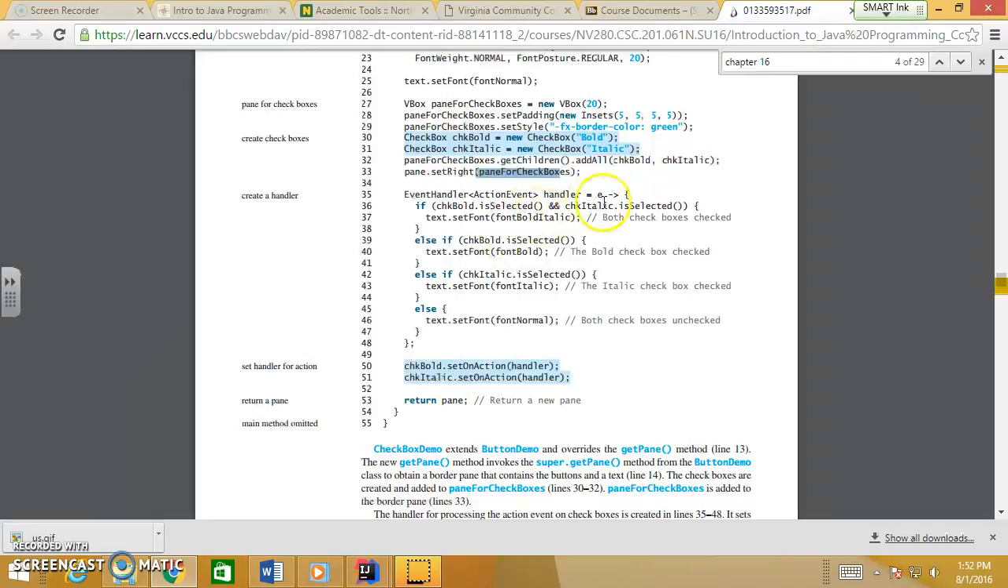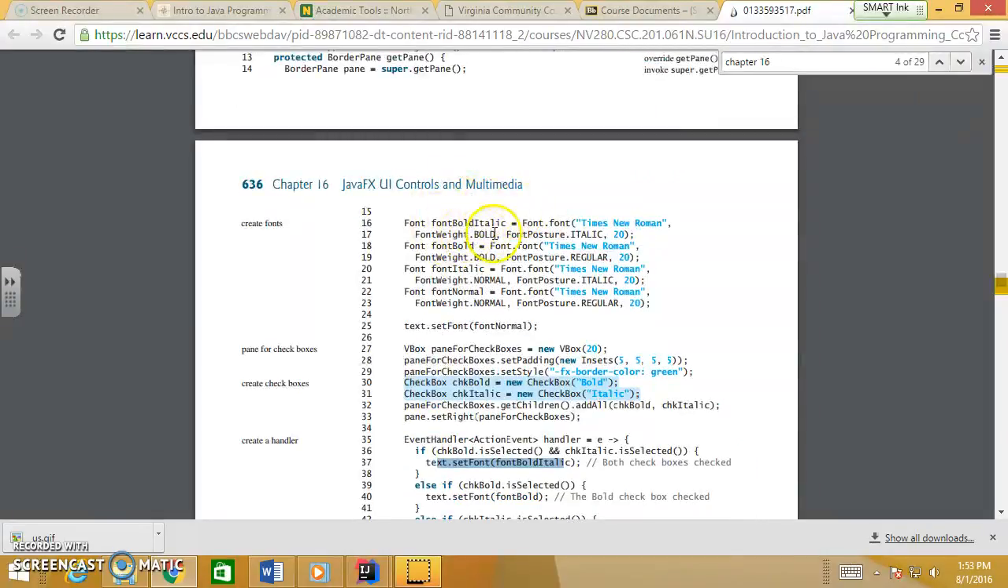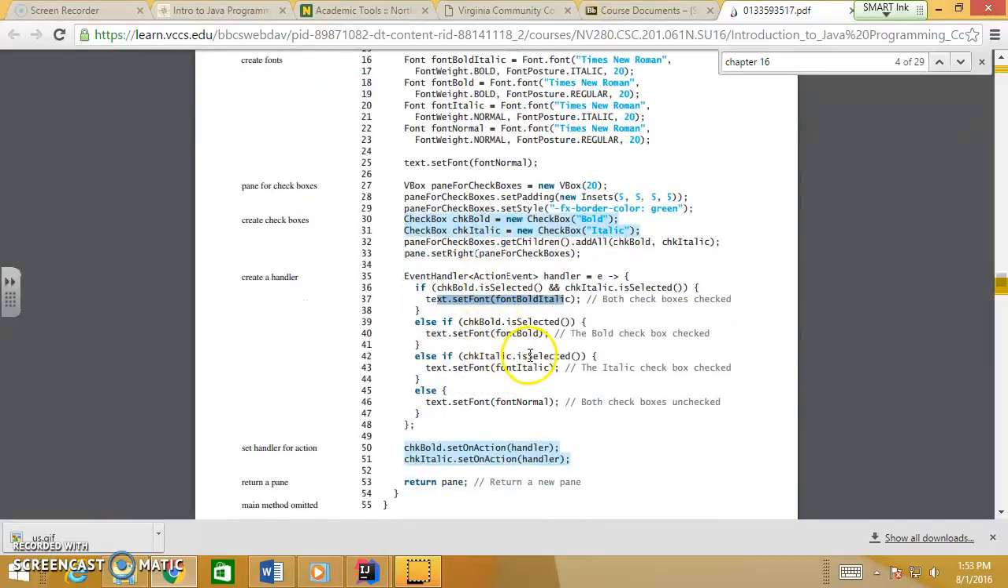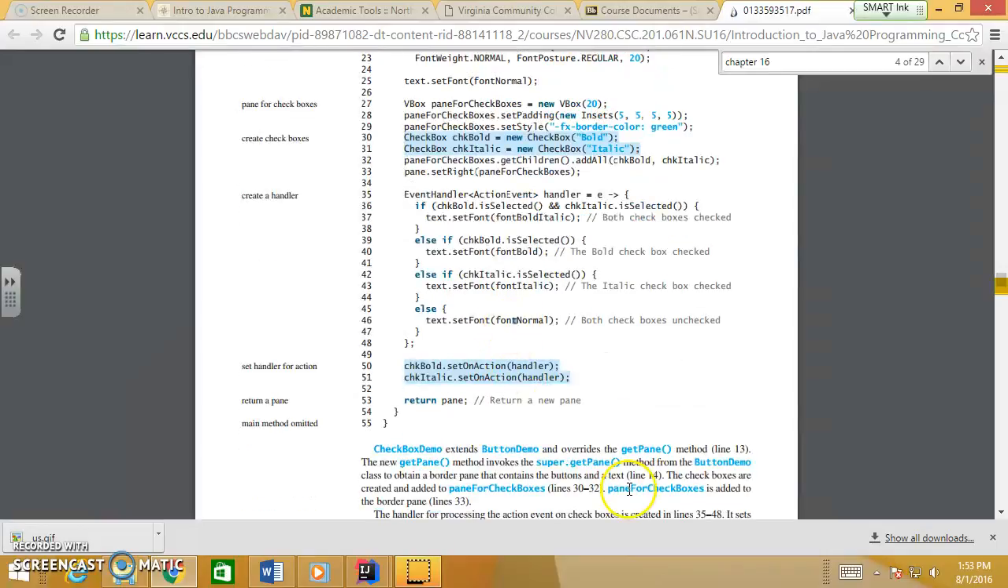Add an event listener with a lambda. So if both are selected, you see that we can just get the status of the bold checkbox is selected and the other is selected. Then we set the text to font bold italics that we already created the fonts for. So style, now same as the rest. Otherwise it's going to be just normal. Okay, so that event listener we have to add into the checkbox itself by setOnAction, and that's how you handle it.